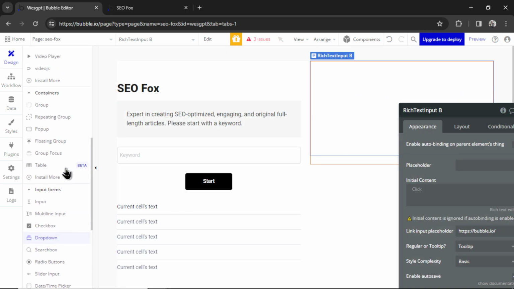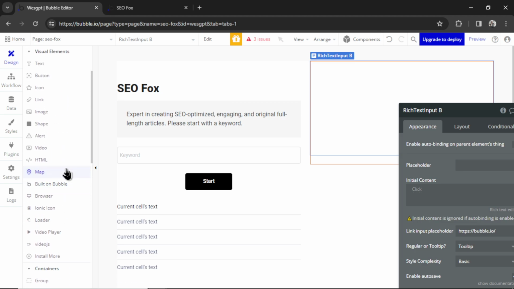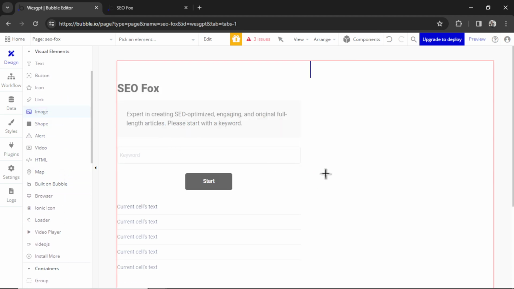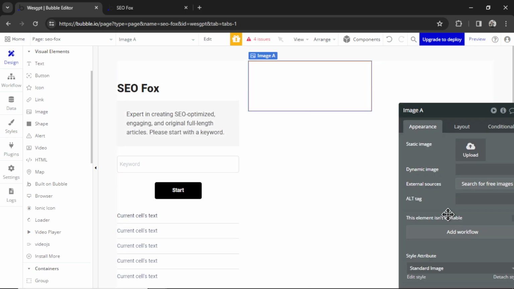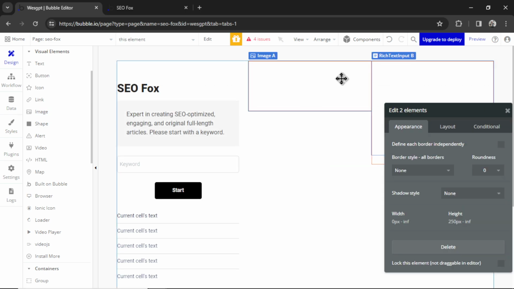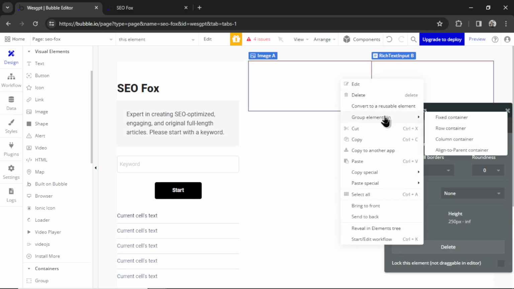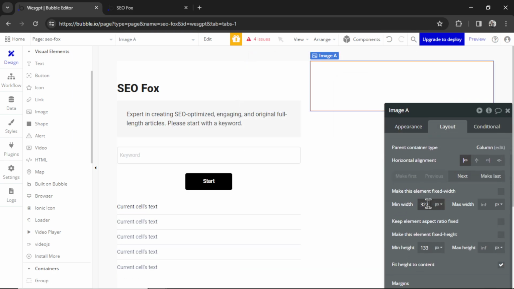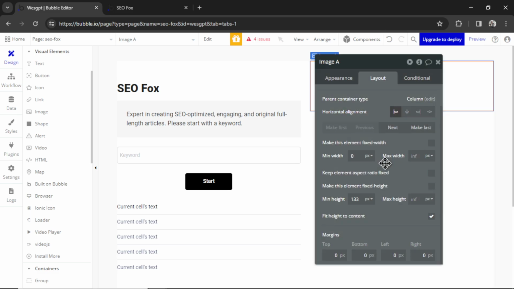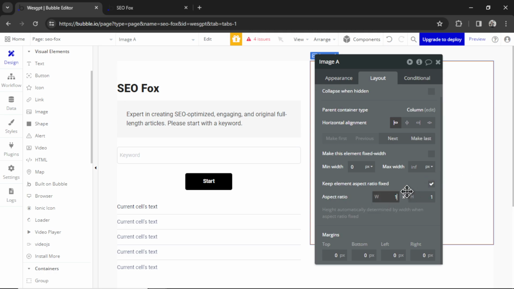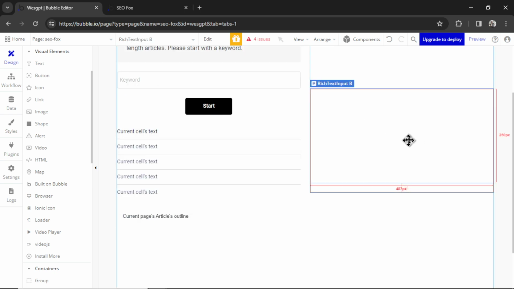We're also going to eventually create a header image. So I'm going to go up here. I'm going to grab the image element, drag it onto the page as well. Let's hold these 2 elements, right click, group elements in a column container. Now let's stretch that image all the way to the end. We're going to be making a 16:9 aspect ratio. So I'm going to click keep element aspect ratio fixed, and it is going to be 16:9. And then we have that rich text input at the bottom.